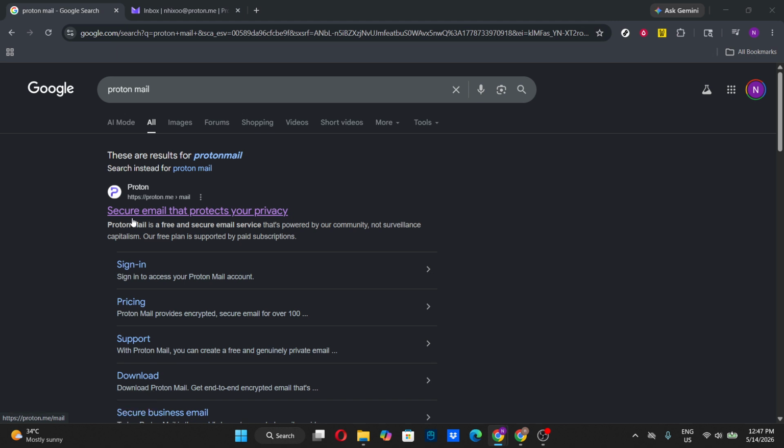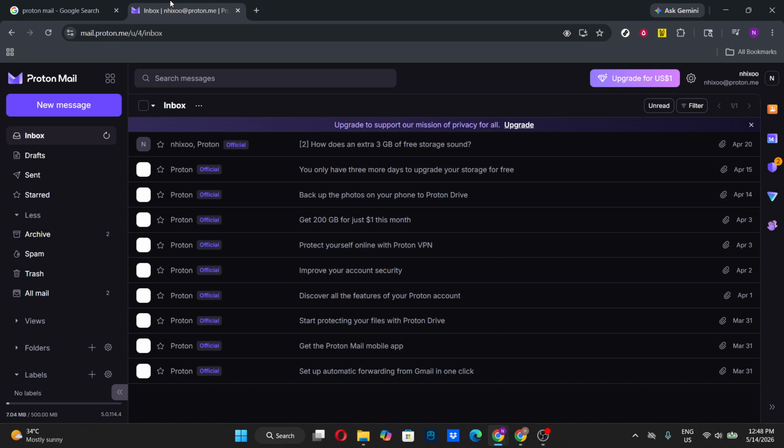First, open Proton Mail in your web browser. Give the page a moment to load, so you're looking at your mailbox. On the left-hand side, you'll see the main navigation panel.